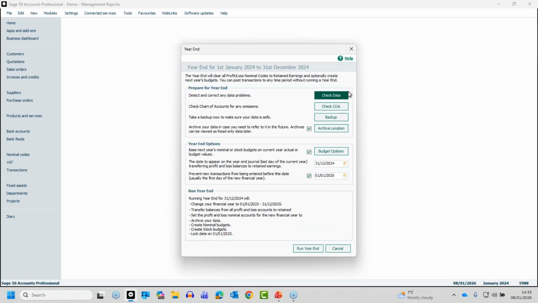So this wizard here, this page here, nice and straightforward. Now, I've talked about it quite a bit, but there's not really a lot to cover there. You've run through a few options at the top here, clicked a few buttons, and you've chosen your budget options. You ignore this one, it'll pick up the right date, and you've got that option whether to switch a lock date on or not, and what date you want to set. Other than that, we just click Run Year End.